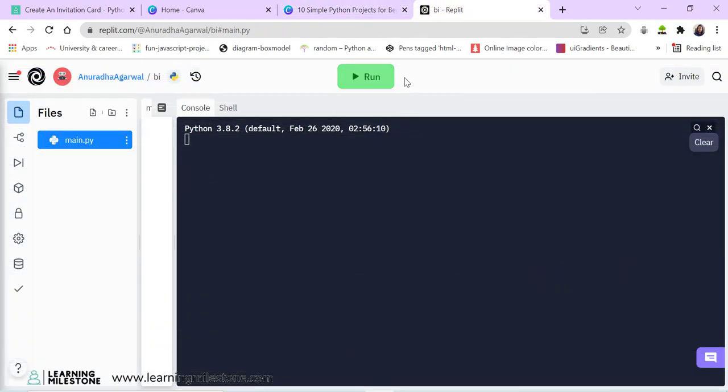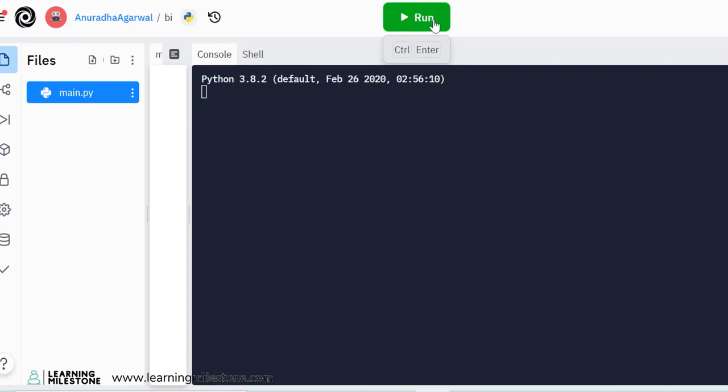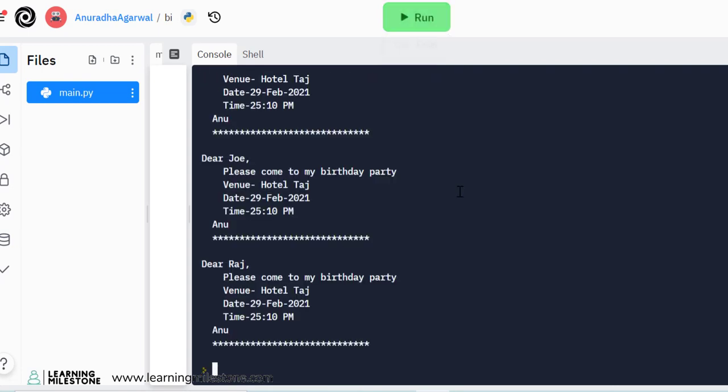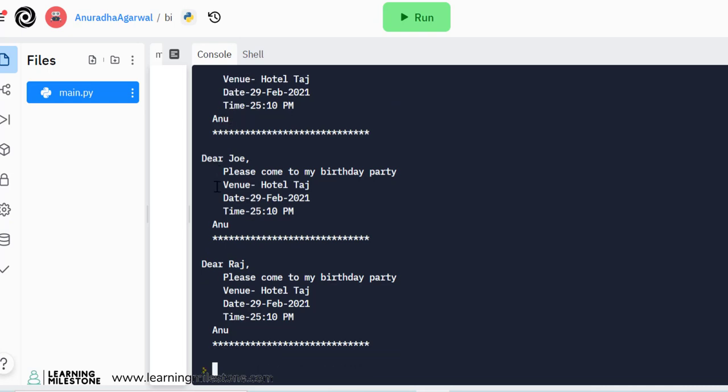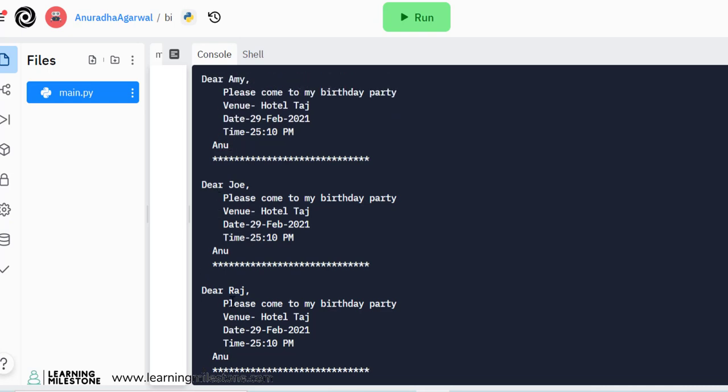So if I run this program, I should get something like this, right? The name of the guest, the message with venue, date, time, and the name of the host. Then to another guest, and then to another guest. Now, this seems very simple to me if I go to the program. Let's see how it can be implemented, okay?